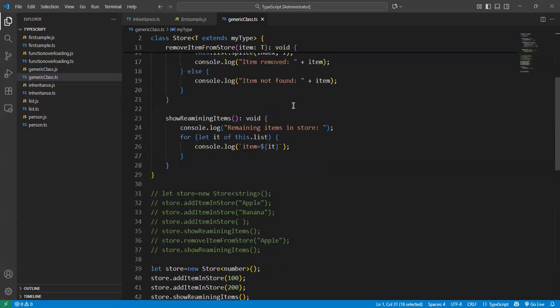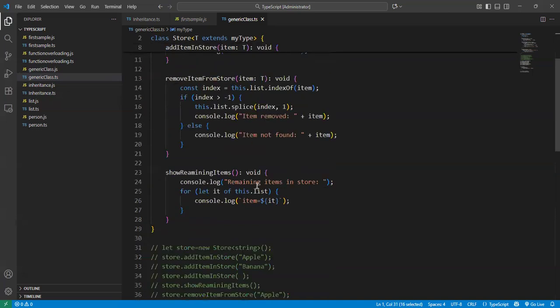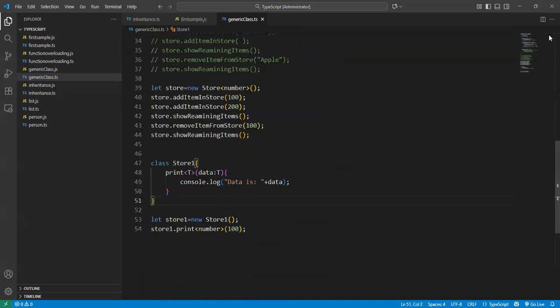Any confusion? No, no. Okay. Now we will talk about the interface.